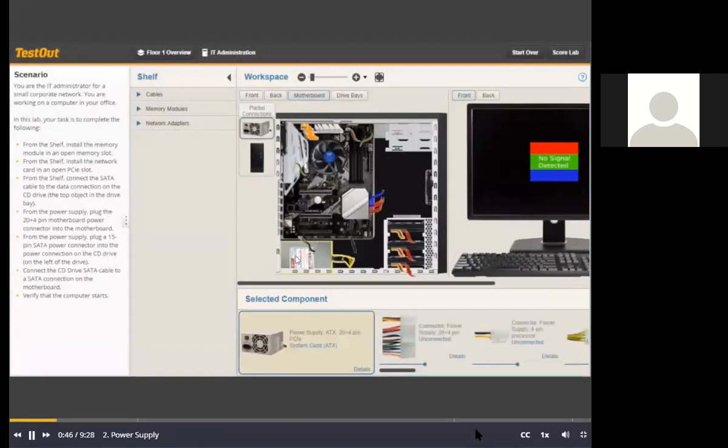Notice that on the back of the power supply, there's a bundle of wires, and on these wires are the various connectors that are used by the internal components within the computer. With the power supply selected, I can go down here to the selected components window, and it shows me all of the various connectors that are available on this power supply. For example, we have our main motherboard connector. We have our 4-pin and 8-pin CPU connectors, and we have our SATA connectors.